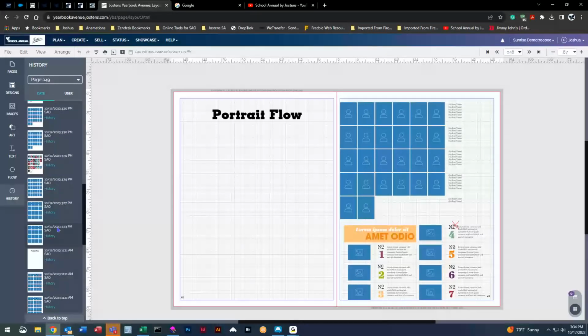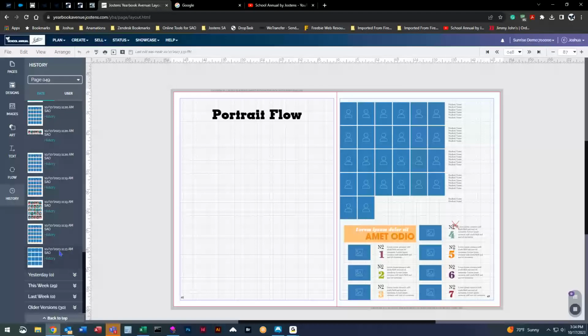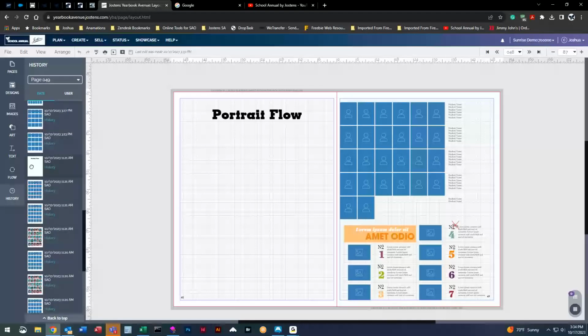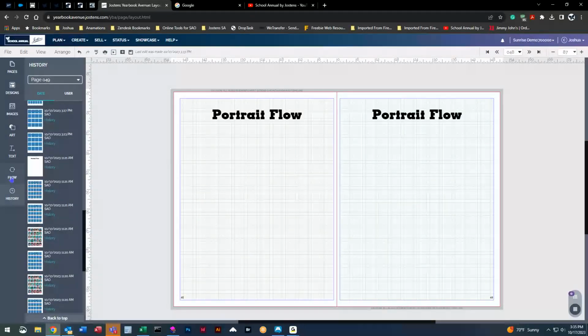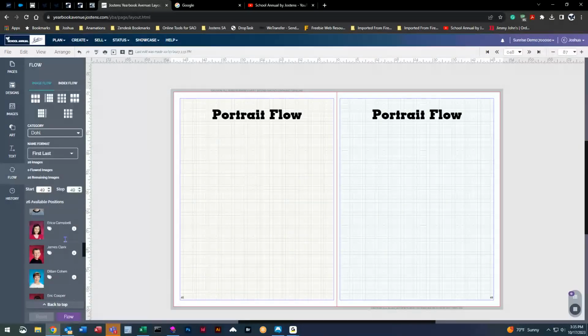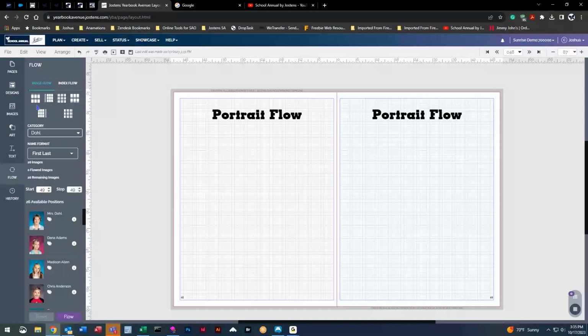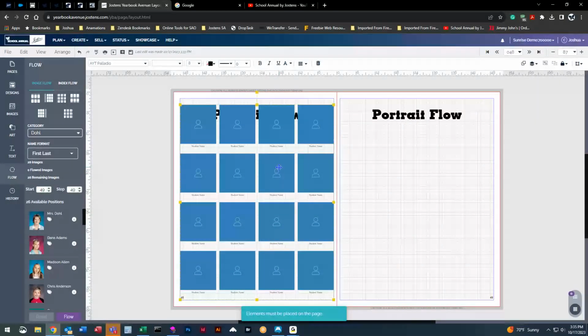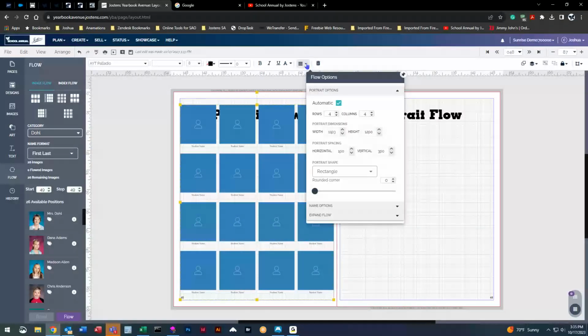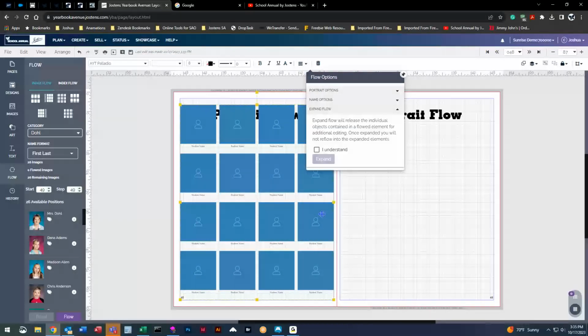Expanding a flow. Yes, I can. For whatever reason you need to expand a flow, you can. All you have to do is, with it selected, once the image has flowed, come back over here to options and then come up here to flow options. It's this last tab right here that will pop up once it's flowed.